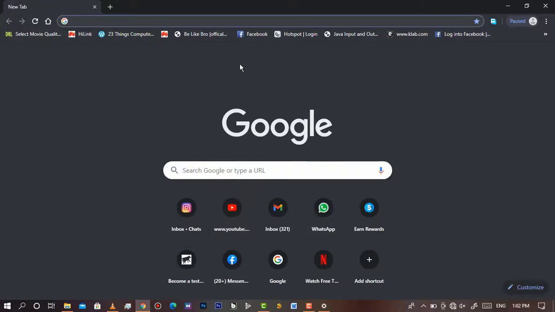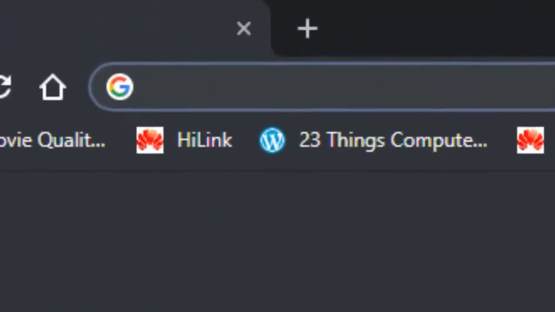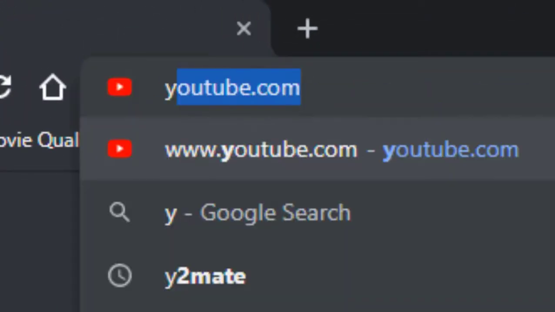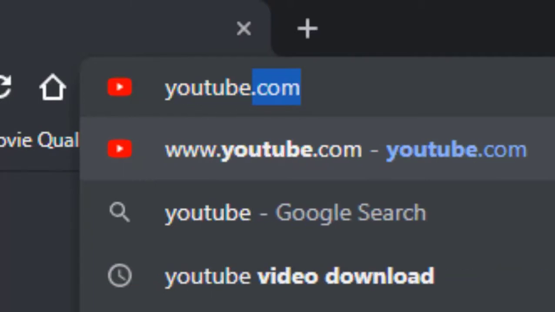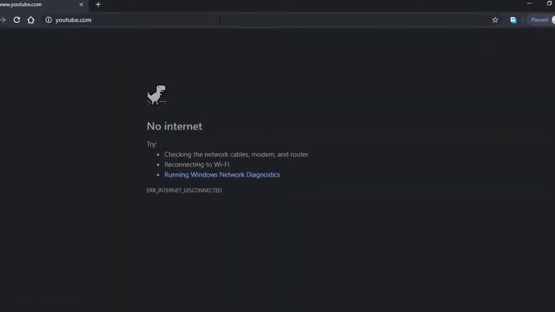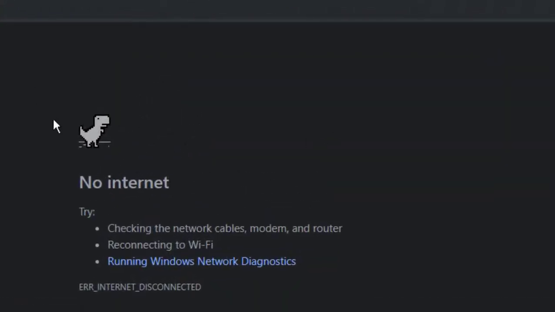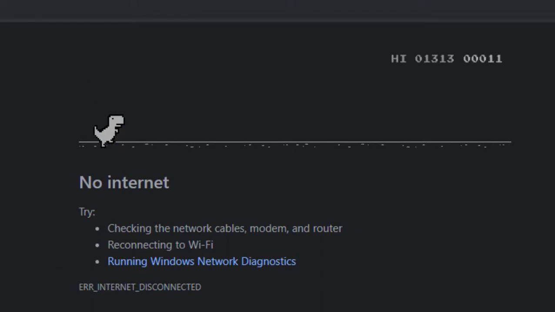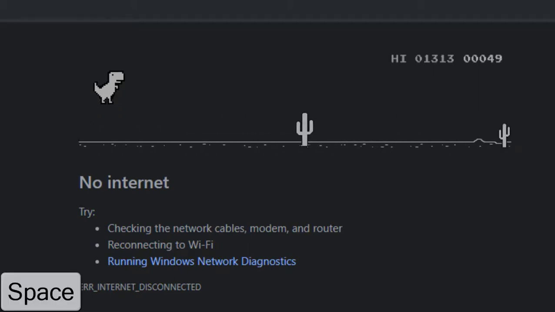And here is the startup, so let's try opening YouTube. And as we all know, this is the page that we usually get when we don't have internet, so the procedure is simple. Click the space button, and suddenly as you can see our dinosaur starts moving, so keep on pressing space to jump.